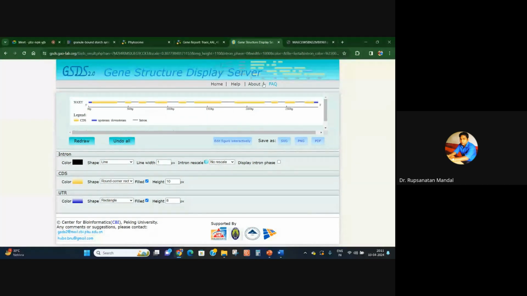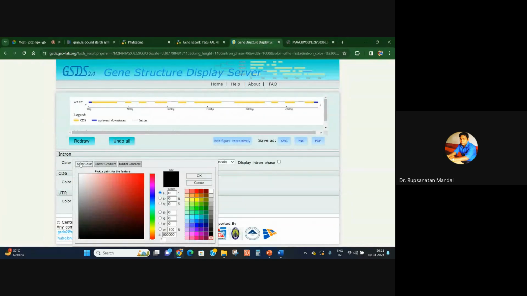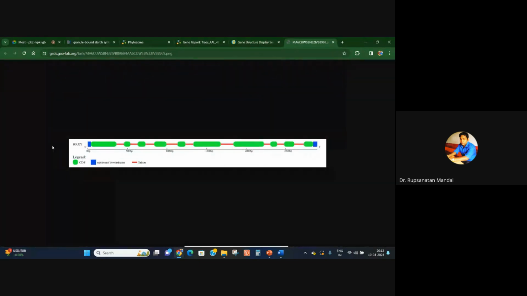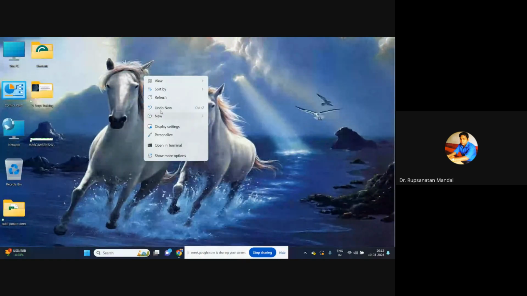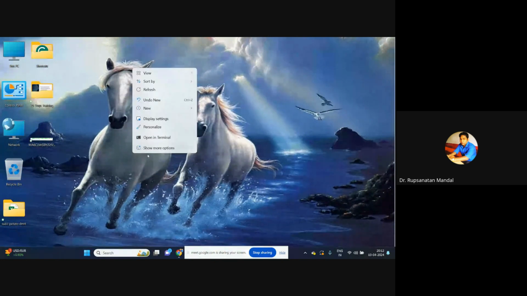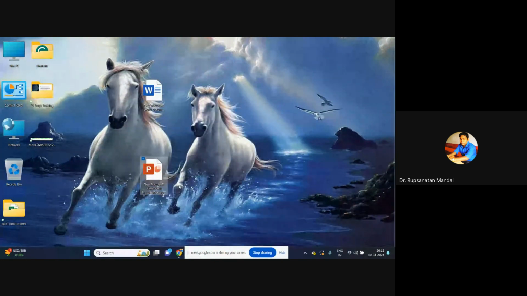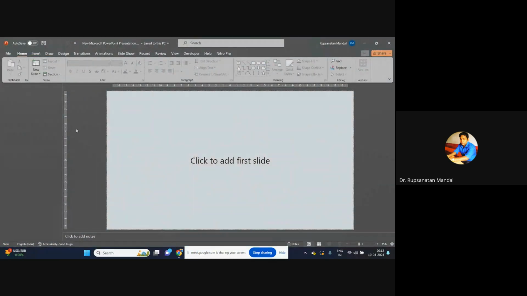After a few seconds, you can get the gene structure. So this is the simple gene structure, and now you can redraw. You can change the color or line structure of the intron, the color of the CDS sequences, and so on. You just choose a different color from here and redraw it. Then you can get this type of gene structure. Now you can save the image on the desktop. Another student asked me how we can put the base pair length of that gene sequence.